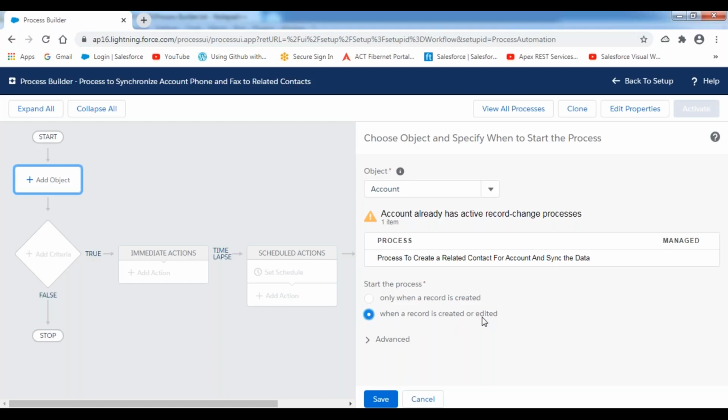Because initially, whenever I create the account record, it creates related contact records. Suppose in future, if you modify this account record phone number, it has to reflect the changes back to the respective contact record. So here I want to invoke my process whenever a record is created or edited, in both cases. Now, click on save.